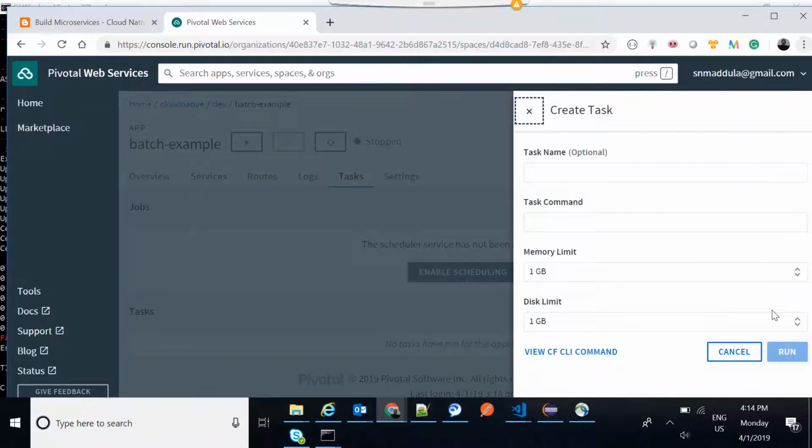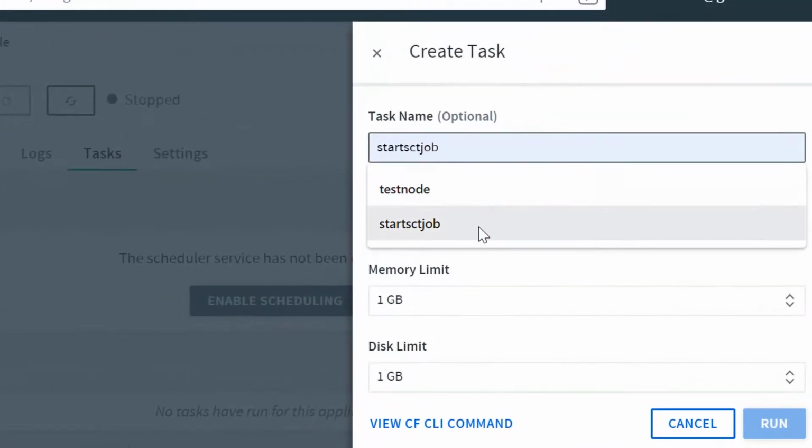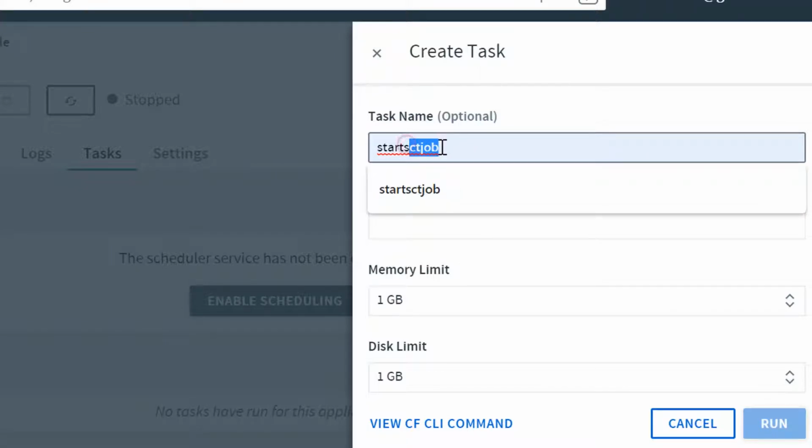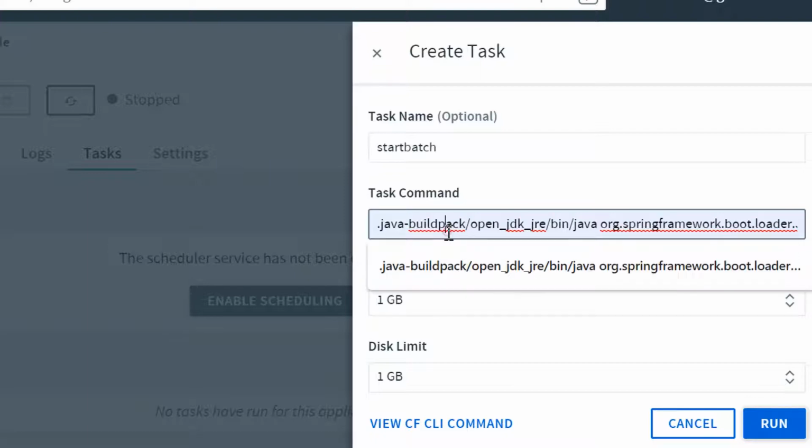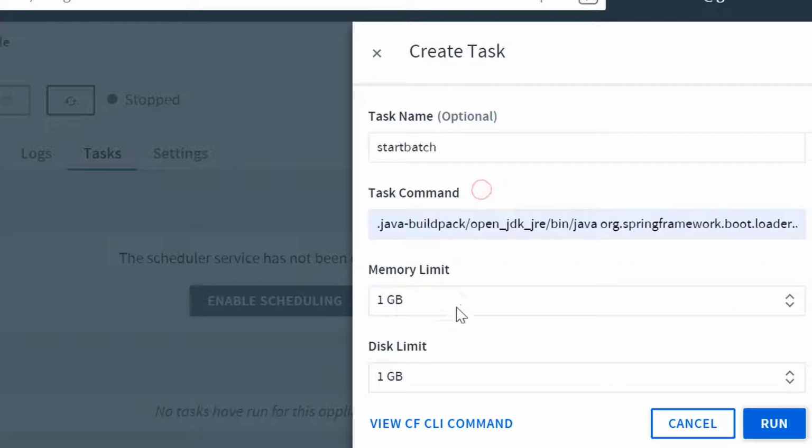So there is a button, I will click on this button for running the task. In this task you can write a job. Let me give it a small name, batch job. So I am starting a batch job, and now I'm going to run a command. This command is specific to Spring Boot applications. Any Spring Boot application, if you want to start it manually, you have to run this command. That is applicable even in your local. You can run your stopped application, and then we'll allocate the memory and disk space and just run it.